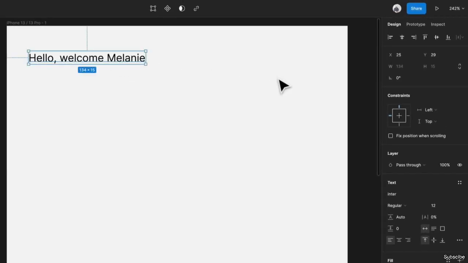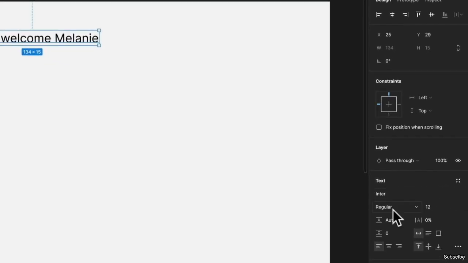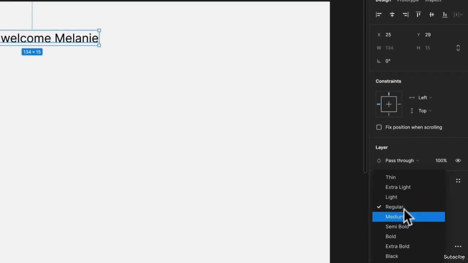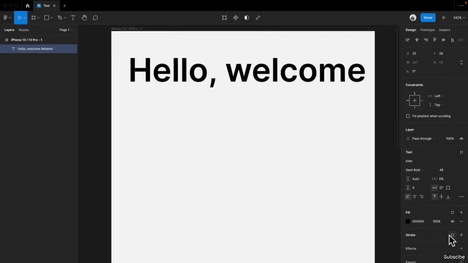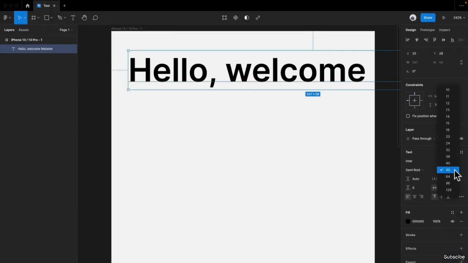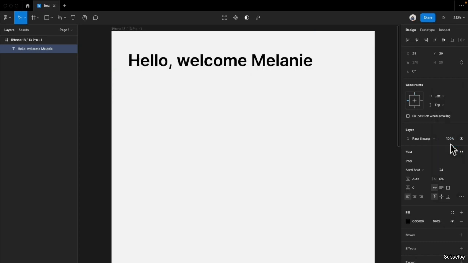And let's take a look at some of the text properties. So I have my font. I have the font weight. So I'm going to use a bold on this one. Oh, maybe a little too bold. I'm going to use semi-bold. And we have our font size. So I'm going to set that up to 48. Whoa, too huge. Let's get down to 24.